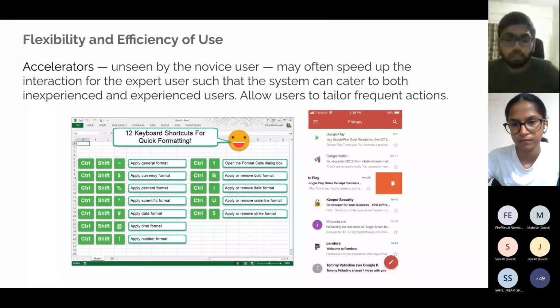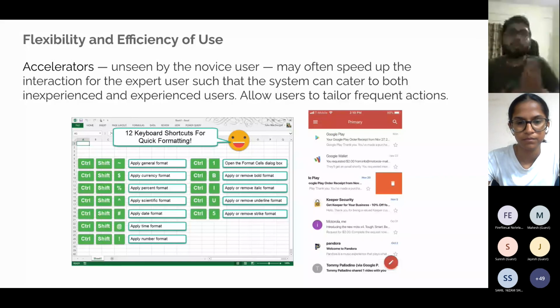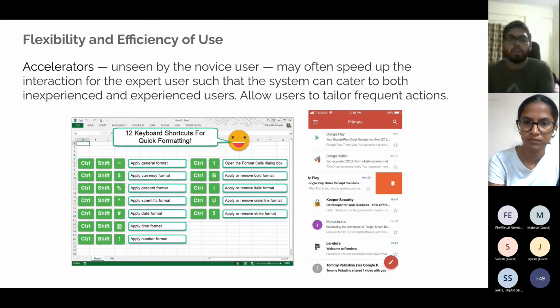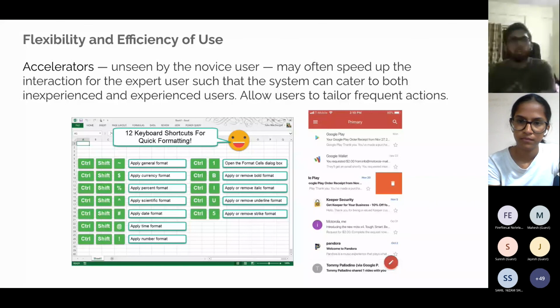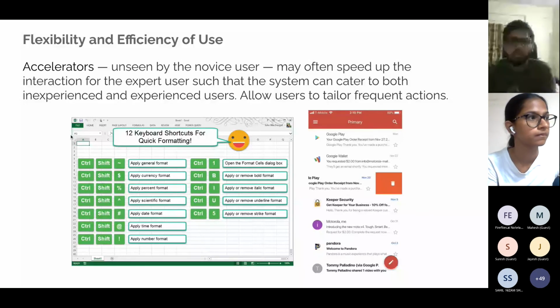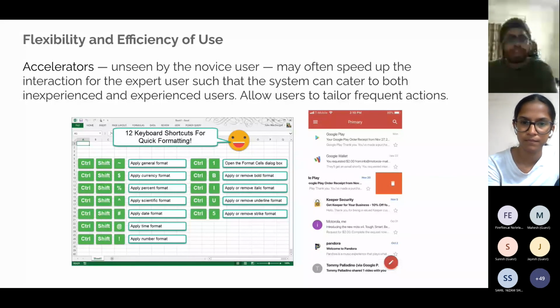Flexibility and efficiency of use. So, as I said, there can be multiple customer segments which your product is catering to. So, let's say for Excel, there can be two customer segments. One is a very new user, and one is a very advanced user. So, a new user will rely on the menu bar to do all his tasks. Okay, but as an advanced user, I need to be very fast while using the Excel sheet.